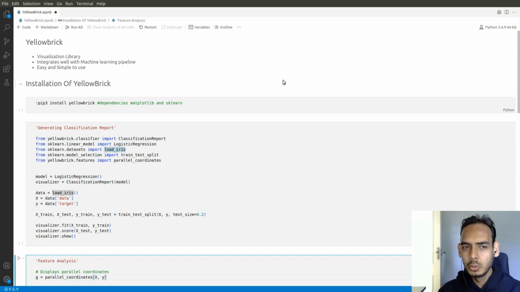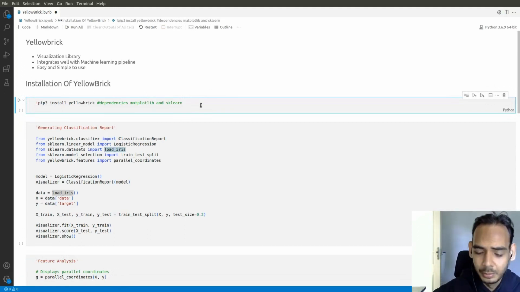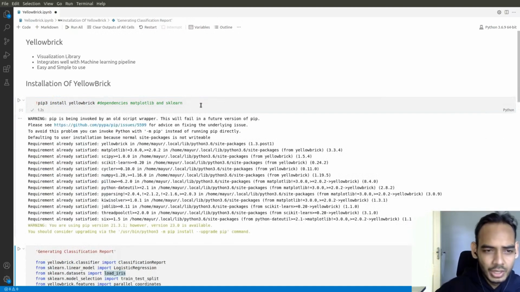So with that, I'll install Yellowbrick. Here we have the installation of Yellowbrick. You just have to do pip3 install yellowbrick, which has a dependency on Matplotlib and sklearn. I have already installed Yellowbrick locally, and you just have to run pip3 install yellowbrick on your system.